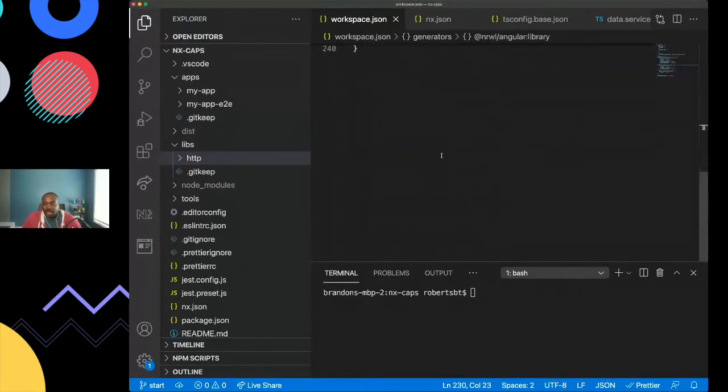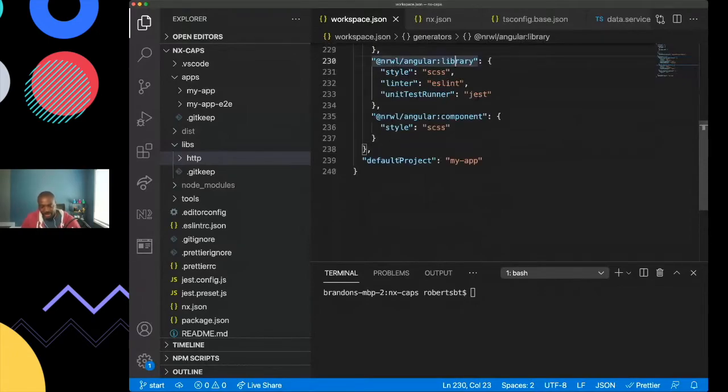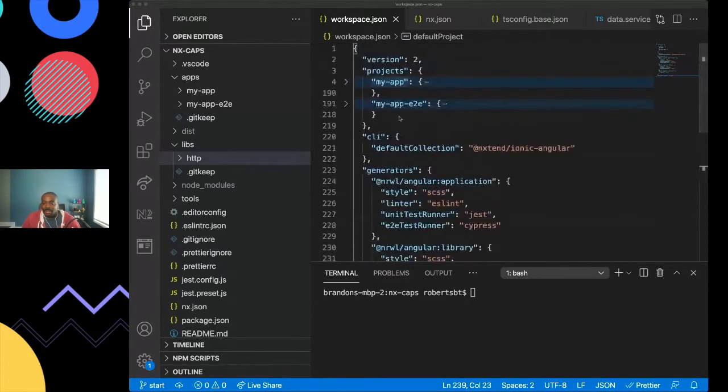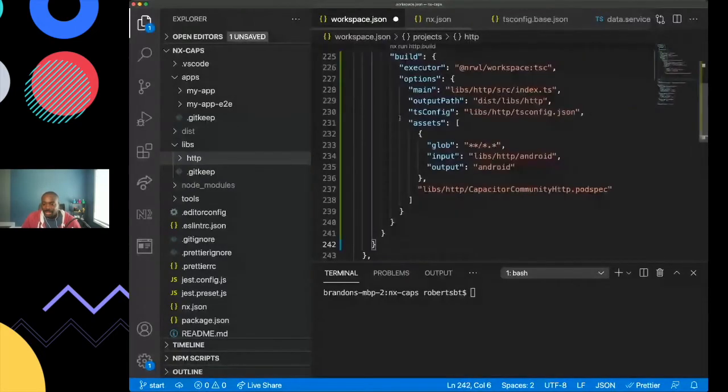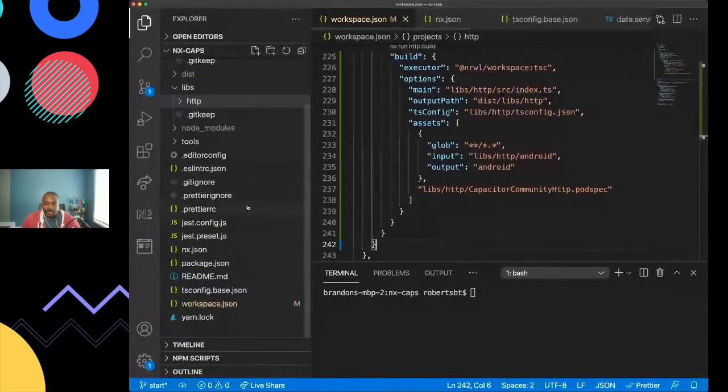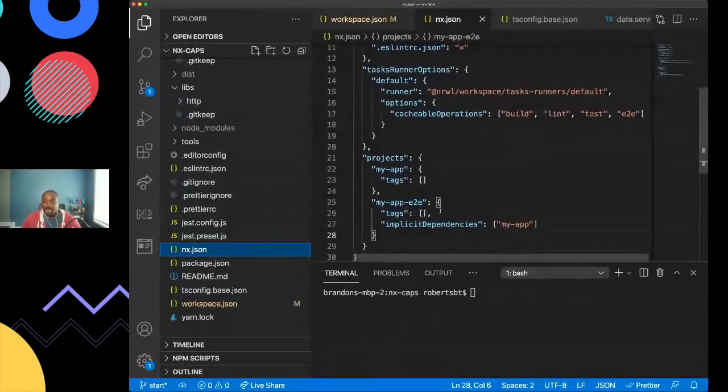So for the sake of typing a lot of commands, I'm going to copy some of this and we'll see how far we get with this one.